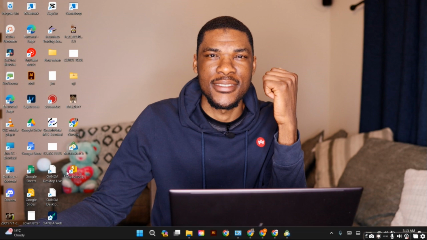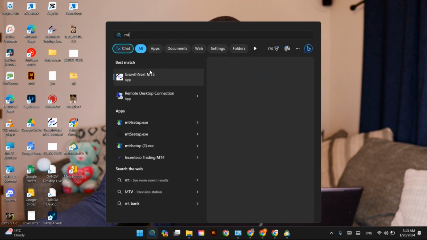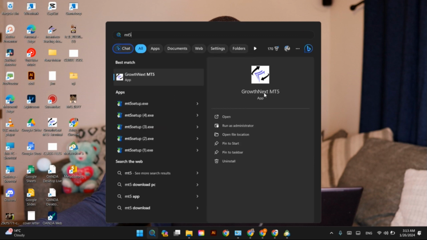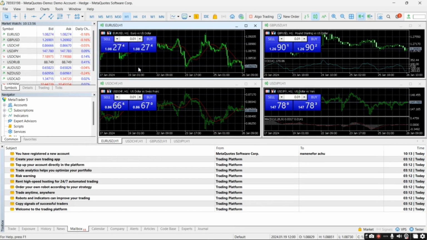But for some reason, if you don't find it on your desktop, what you want to do is to go to your search bar on your computer and you type MT5 and you will see the MT5 icon somewhere here on your computer, but mine is on the desktop. So if I want to access it, all I need to do is double click on it and it's going to open. Now, this is the default setting you always see. This is how your MT5 always opens.